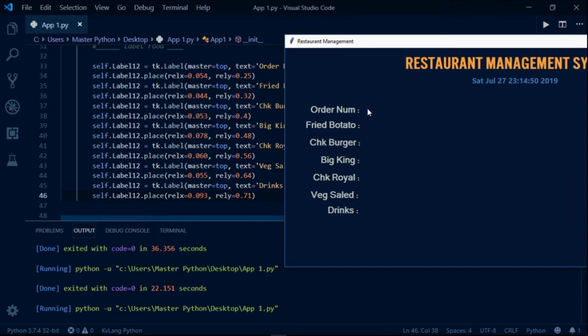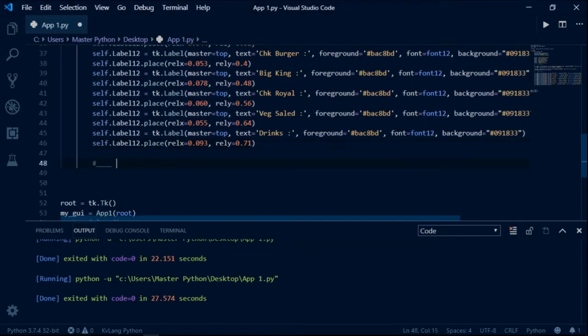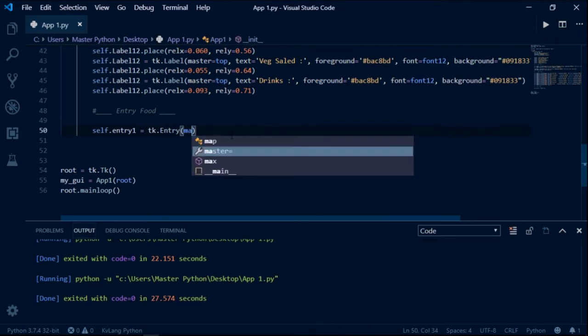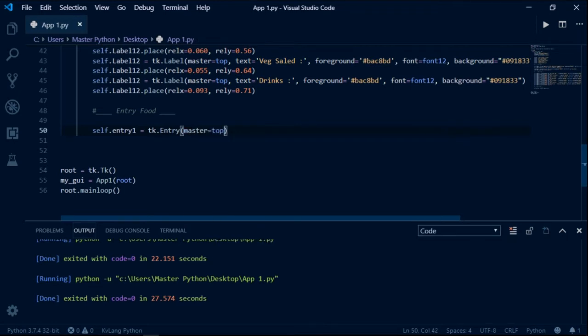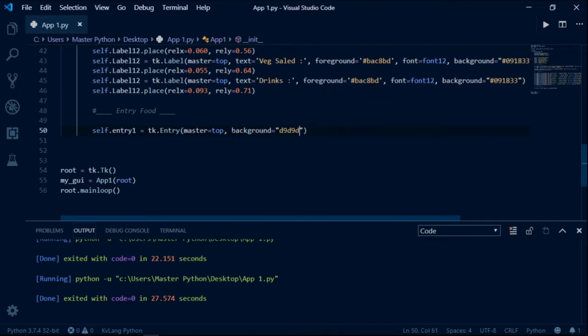So now we need to add the entries in front of every label that we have right here. Okay, so then we will go to create our entries. And this is the first time in the course to create an entry, so pay attention. So we will write self.entry1 equals tk.entry. Then we will give it the place in the master. It's going to be master equals top. Then we will give it a background. So we will give it the color of the background, whatever you want.